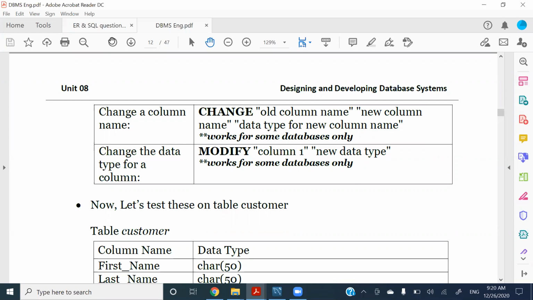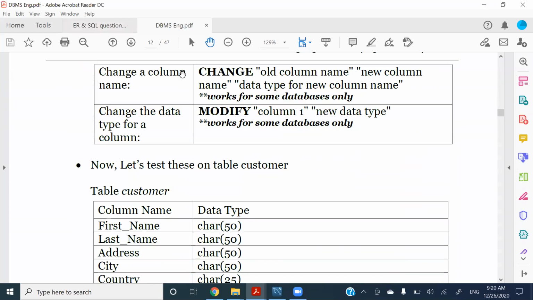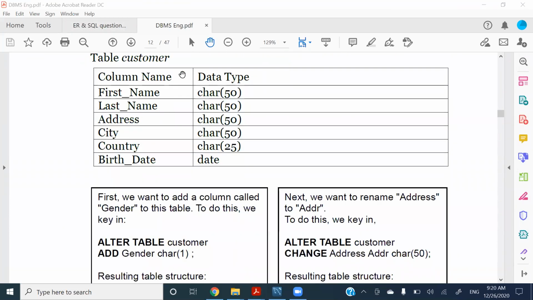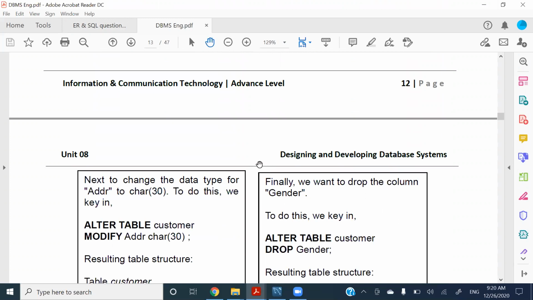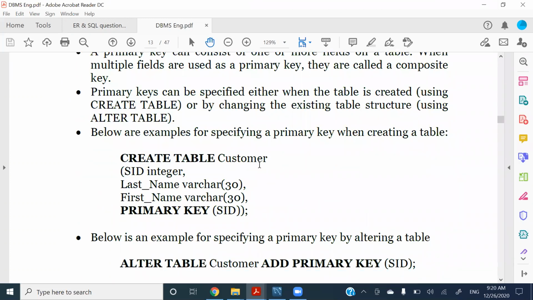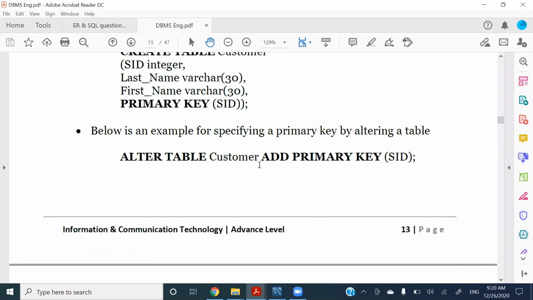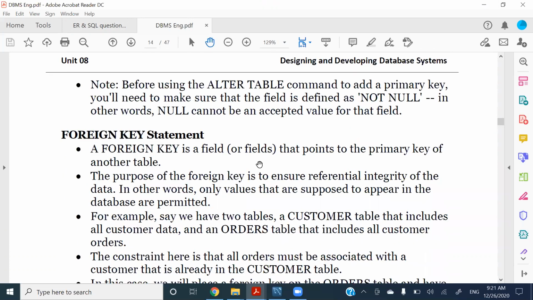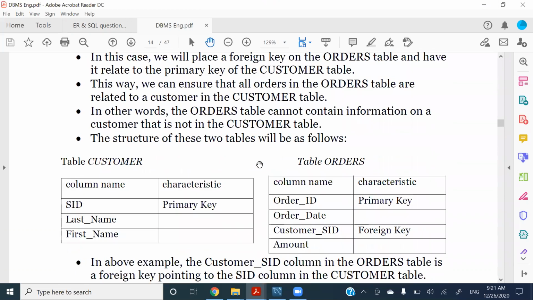Right. So we talked about changing, modifying, adding and dropping the columns, using the alter table. Then after that we discussed how to add a primary key inside the create table statement as well as when altering it after we created it, right? Then the foreign key statement as well, right?